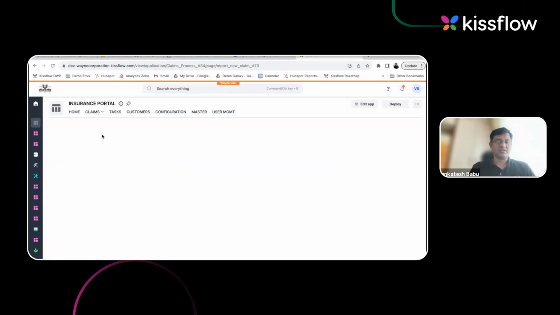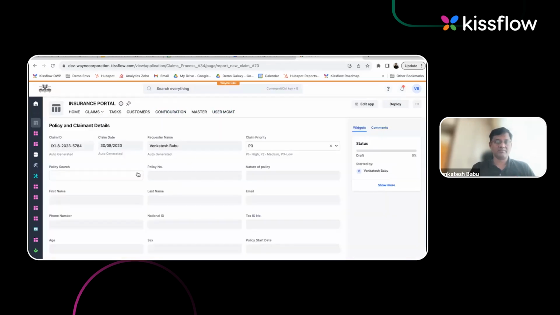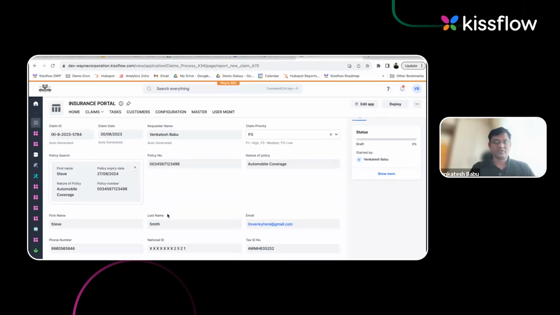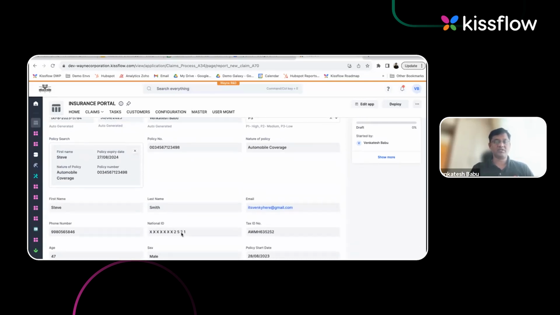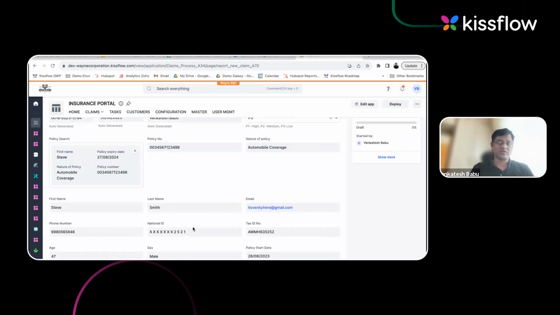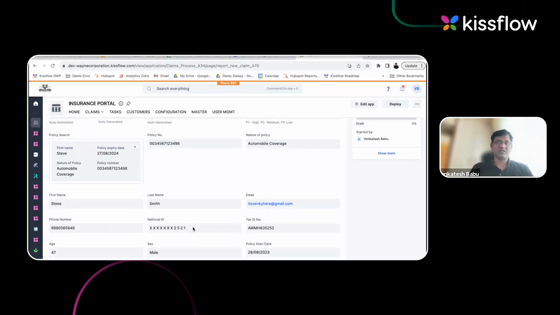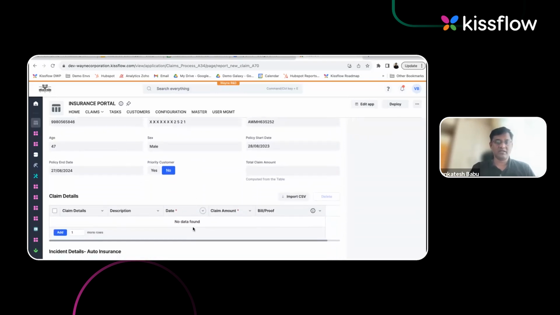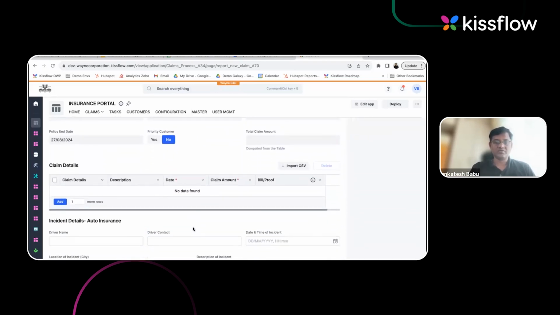So what I'll do is I'll take a few minutes to create an auto coverage. Here, what you see is the national IDs, which have been masked. Two things I would like to highlight from the security point of view: we comply with world-class security standards like ISO 27001, and the data that is stored is encrypted in the database. Similarly, if you want to mask certain data from the end user, we should be able to do that as well.